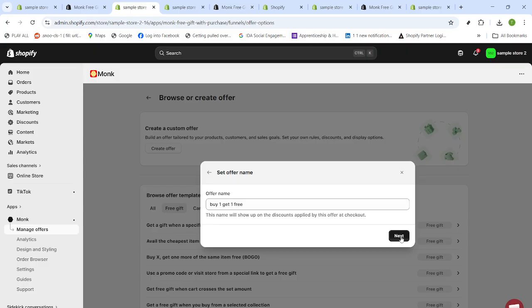Choose Specific Collection if your BOGO should only apply to items in a particular collection. Select the collection you want to use and click Add. If your BOGO is meant for a single product, you can select that product here as well. For a classic BOGO on the same item, choose the same product as the reward so the free unit matches what the customer buys. Add that selection and proceed by clicking Next.